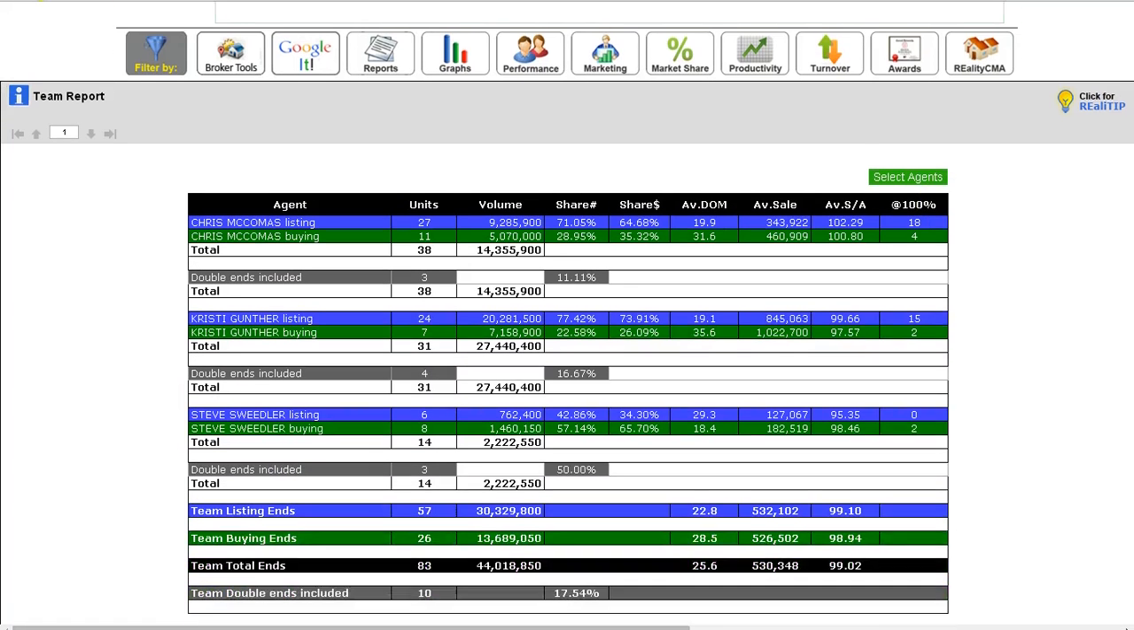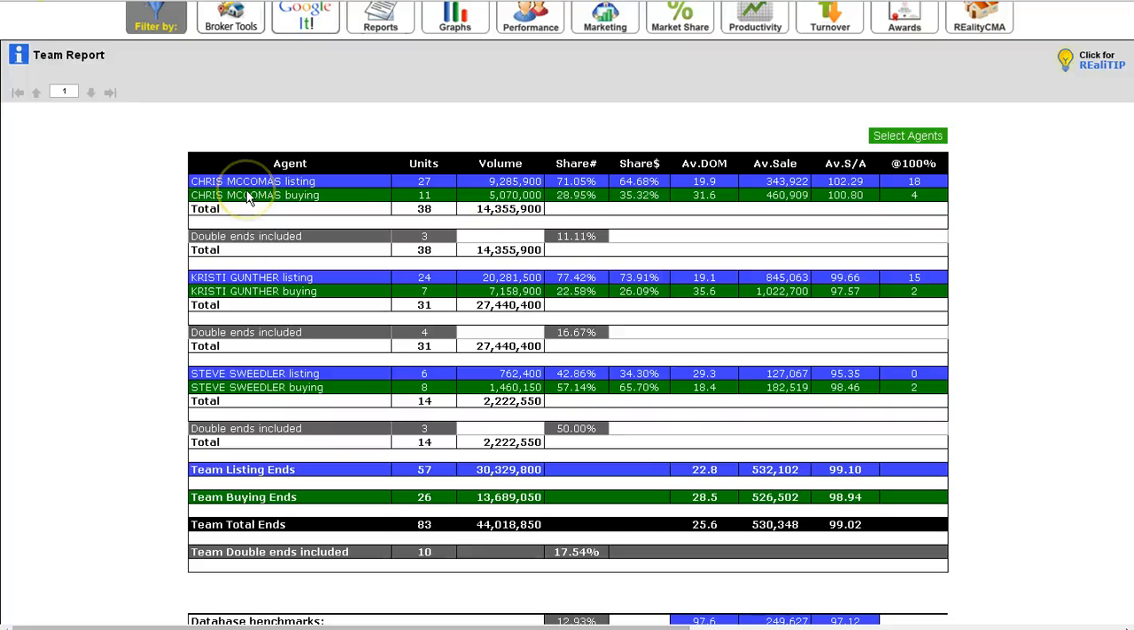So what you'll see is each person on the team, what their units were, their listing, their buying, their total, anything that was double-ended, and it'll total up their absolute solds, 38 and 14 million, and carry on with the next one.